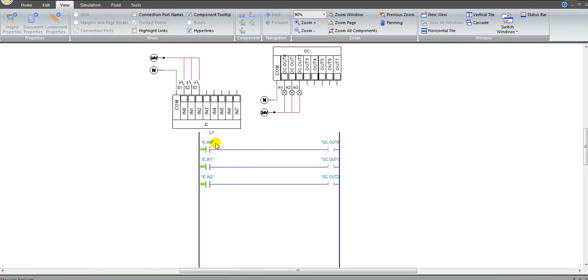We run the simulation. We have a direct connection between the three inputs and outputs, so IN0 turns on OUT0, IN1 turns on OUT1, and IN2 turns on OUT2.